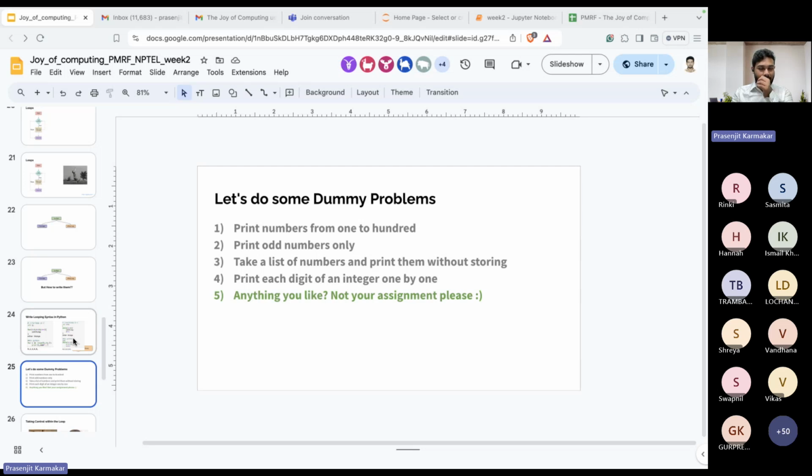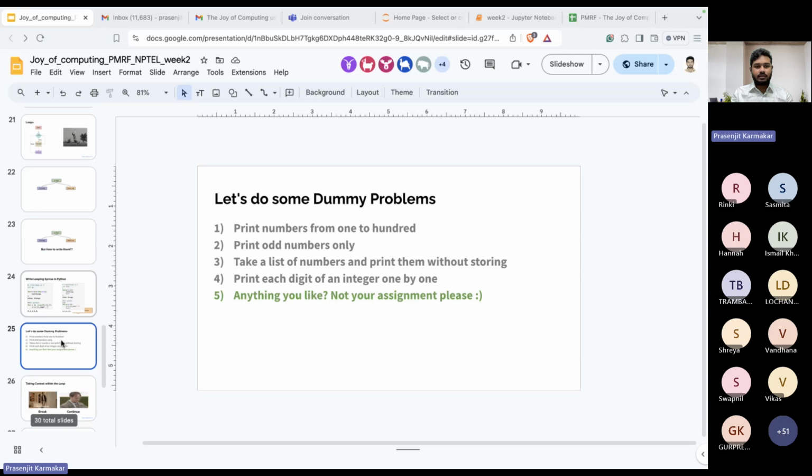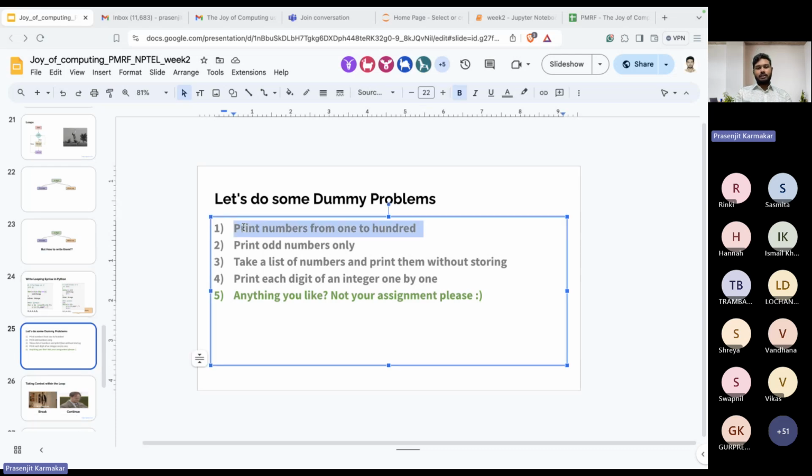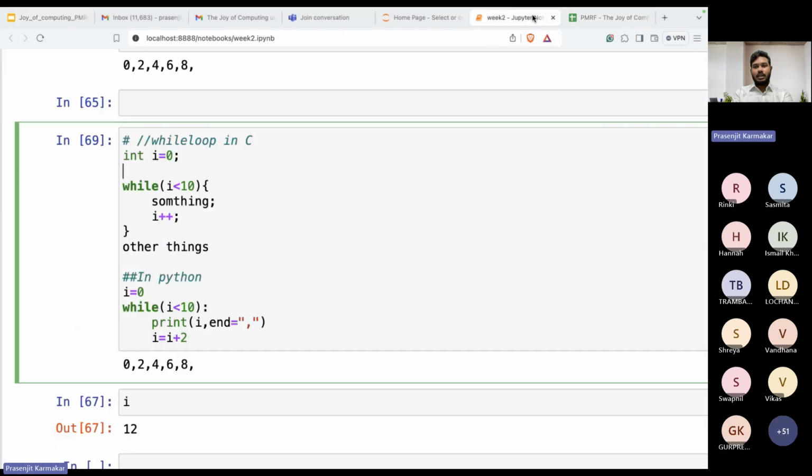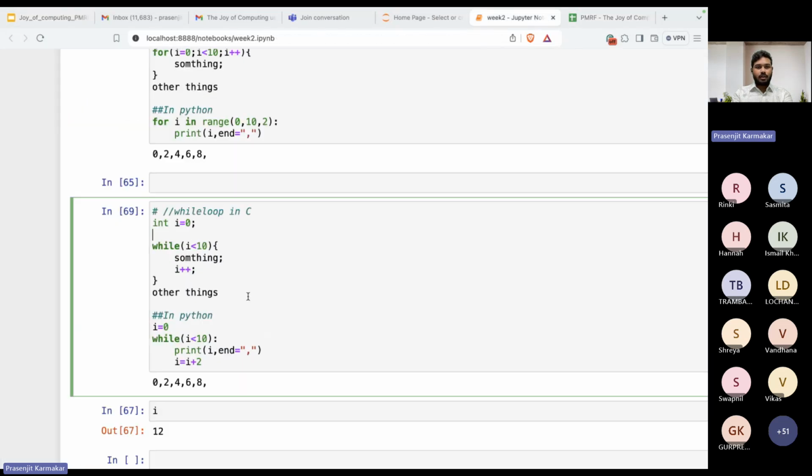Okay, so based on this, what can you do? Based on this, we can print numbers from 1 to 100. We can print only odd numbers. See, we know how to print even and odd, right? So now if I want to print all the numbers from 0 to 100 which are only odd, I can just combine the logics, right? I can just do this.